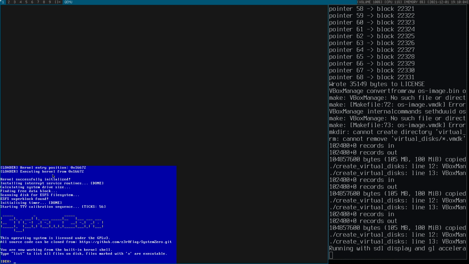And the first thing you'll notice is the boot is as slow as usual, so it's pretty slow for the size of the operating system, I must say. This operating system is not even like 100 kilobytes in size. And yeah, it takes a couple seconds to boot. What's with that? So you can see calculating system drive size and finding free data block.